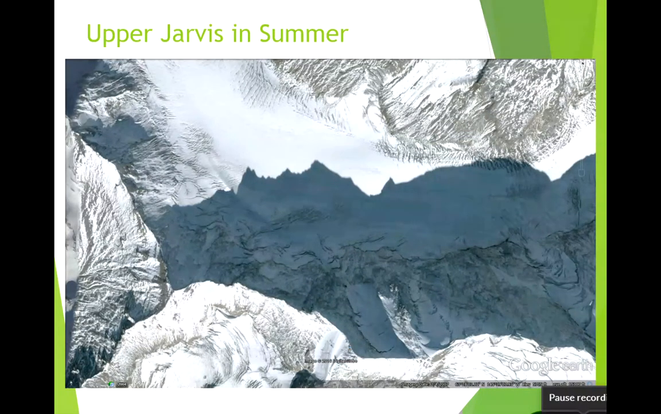This is a satellite image of the Upper Jarvis Glacier, a glacier that I know UAF has some research projects on. And you can see that when you get a summer image like this, you can start to feel out where might be the best places to travel, where might not be the best places to travel and set up your camp.